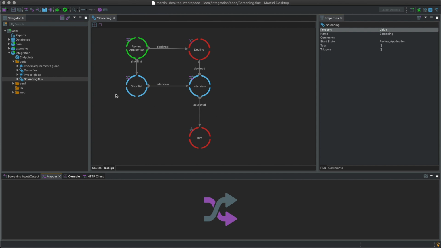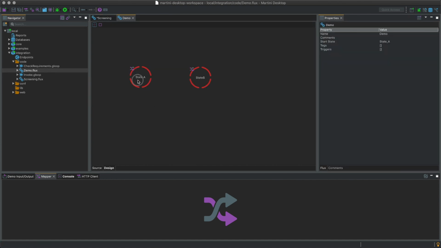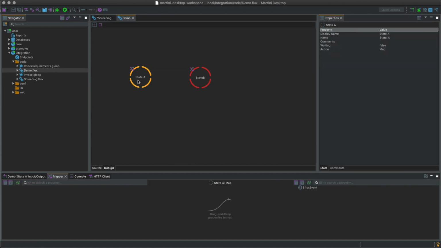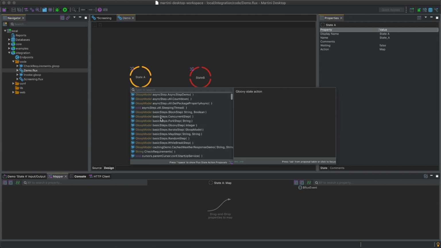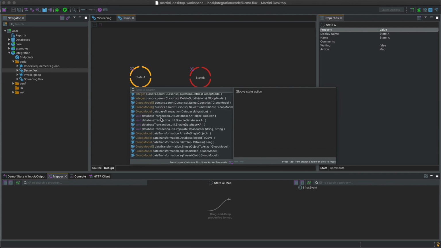A Flux service is made up of two components, state and transition. A state represents an individual step on a workflow. It can invoke an action, which can either be a simple data mapping or any type of service. This means you can leverage your existing services to automate your workflow.